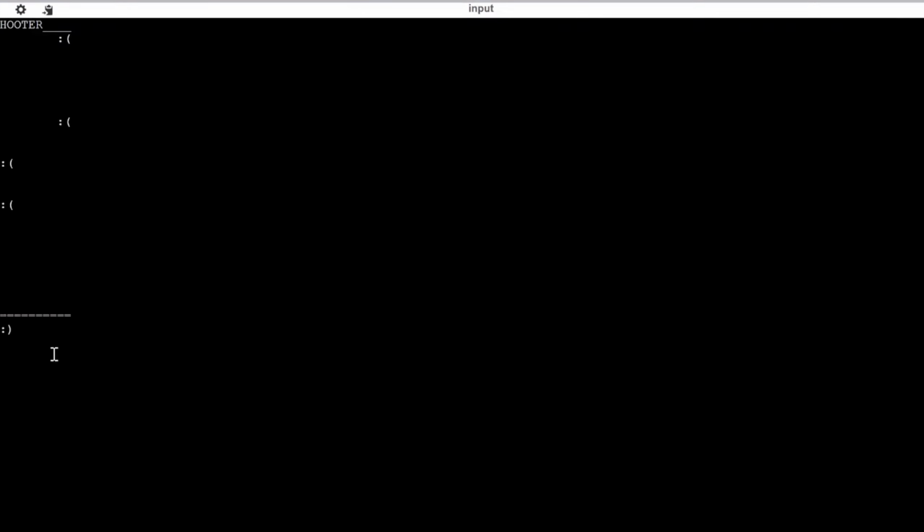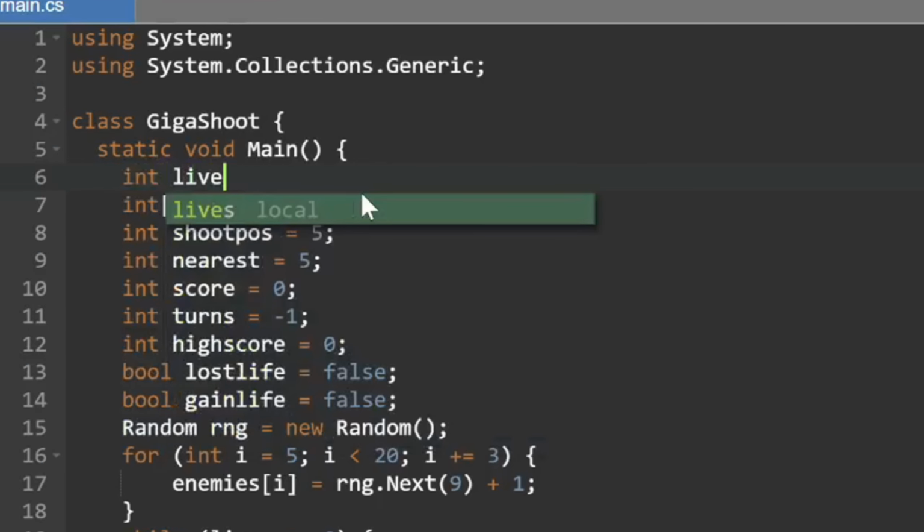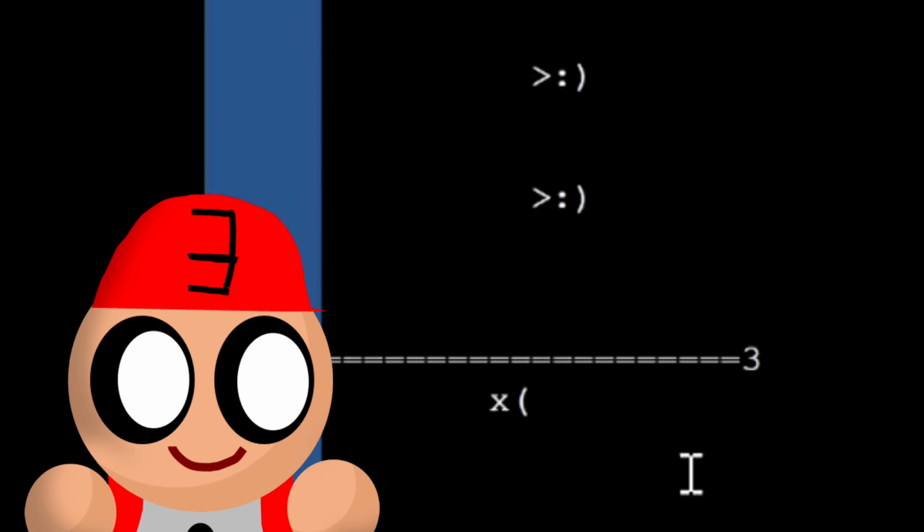Okay, so. Why do I keep saying okay, so? I need another phrase. Archer, consequently, we have the death system. I figured this game was too hard, so I gave the player 3 lives. There's still nothing you can do to stop the enemies, so we need to figure that out.